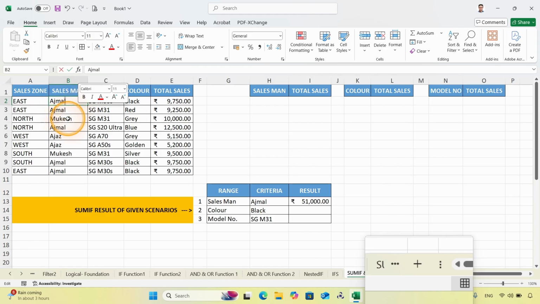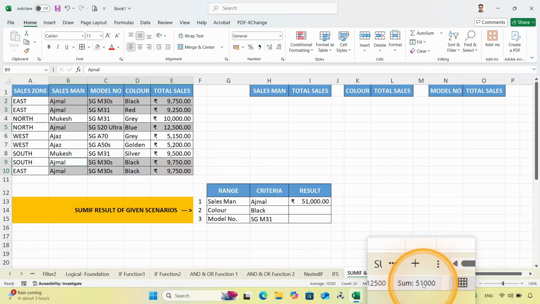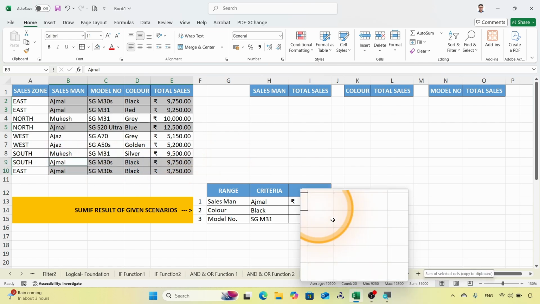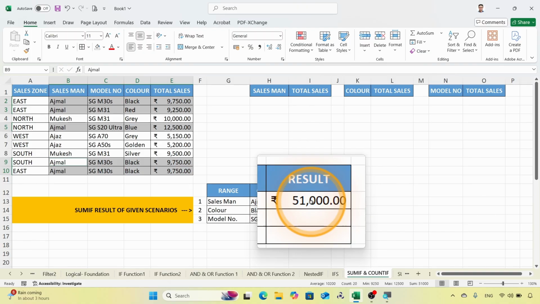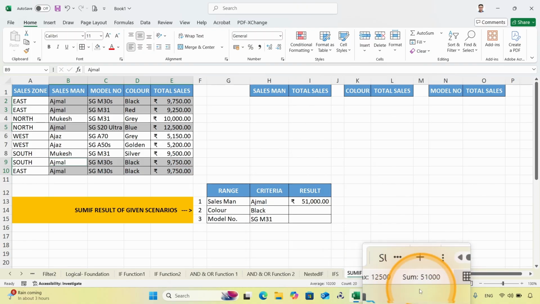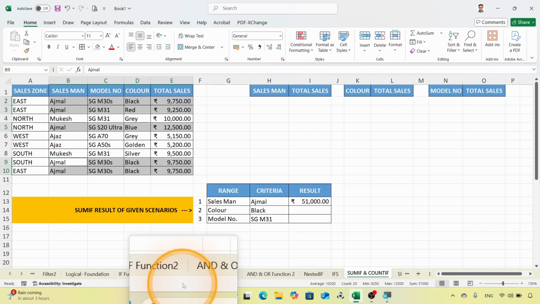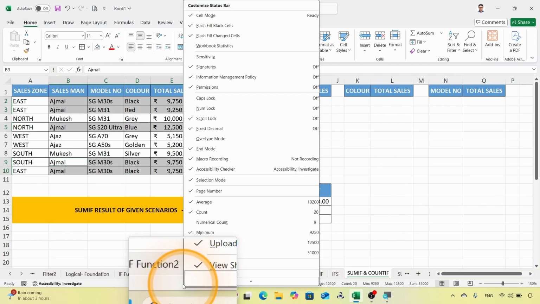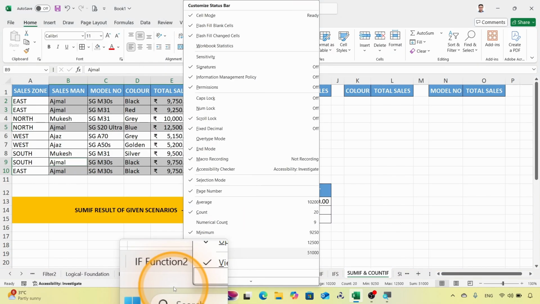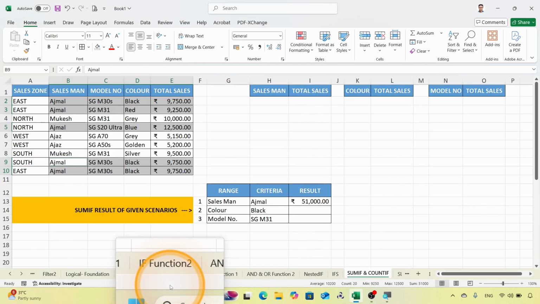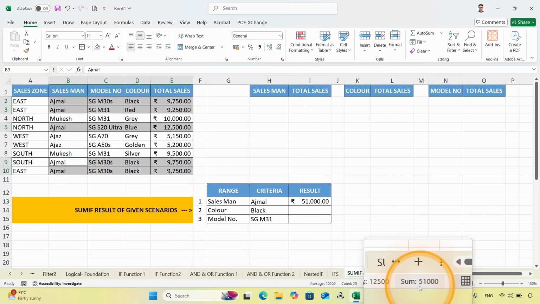Ajmal, you have to select this Ajmal, then again here Ajmal, and again here Ajmal. So it is 51,000. Here also we get 51,000. This is the status bar. The status bar displays some details. We can customize the status bar by clicking here, and tick the values we require. Just for your information, it is explained here.